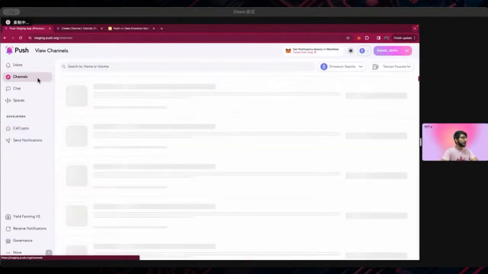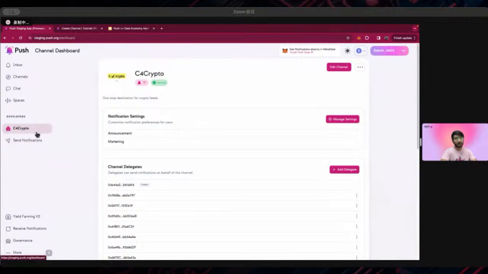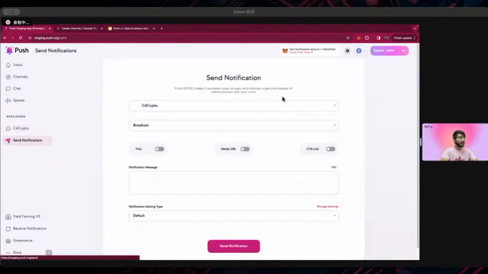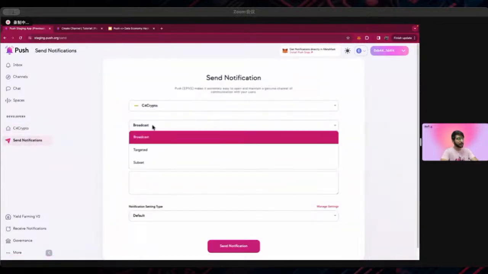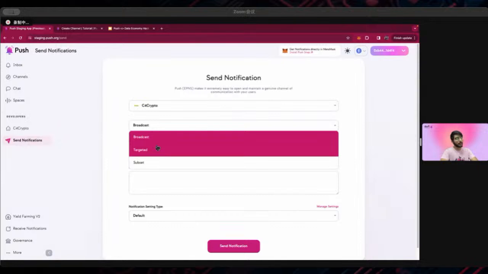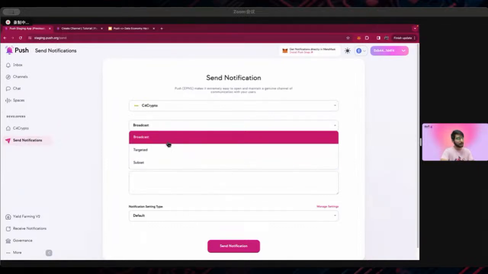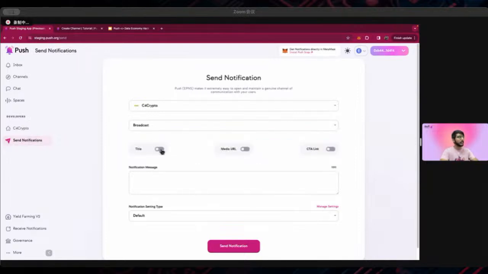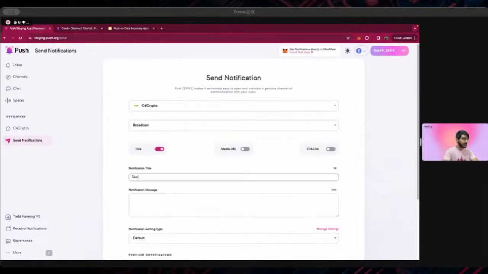And if you go to channel, no, you can just send notifications right from the dApp itself. So you can just choose broadcast. You also have targeted and subset, meaning in case of targeted, you can send to one person. In case of subset, you can send to multiple addresses. But broadcast sends to everyone, right? And you can just send a notification, hi, or maybe just say GM GM, right?